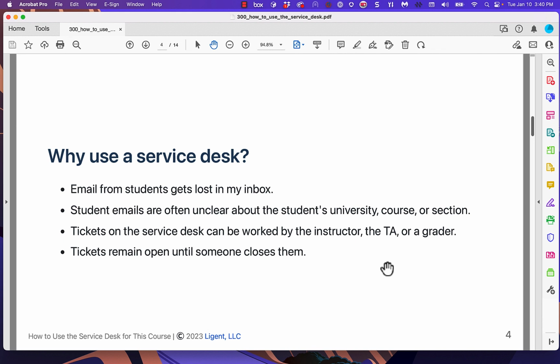Now, in the service desk solution that we're using, once you're using the service desk project for your course and you're properly signed up and identified to the server, I know who you are, I know what university you're in, I know what course you're taking, what section you're in. It makes it a whole lot easier.